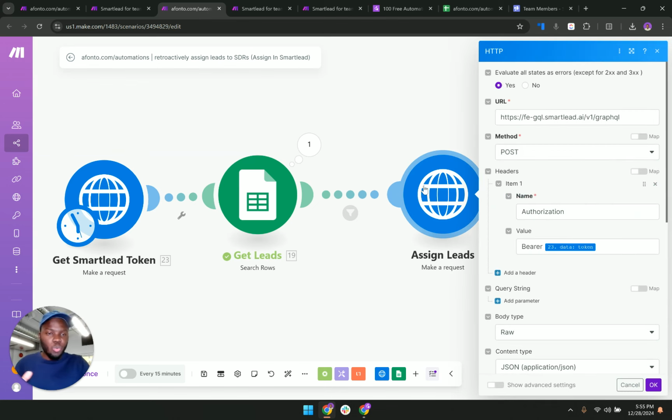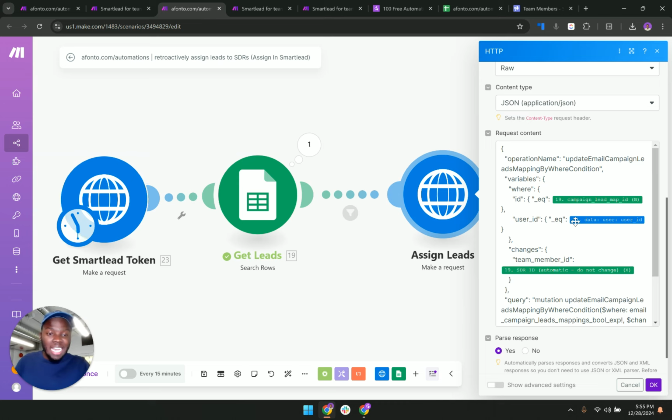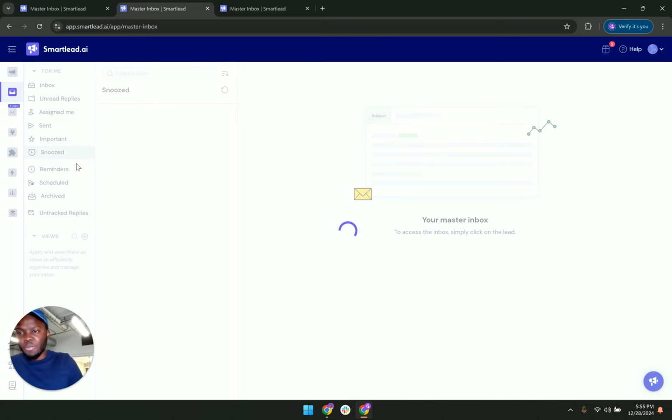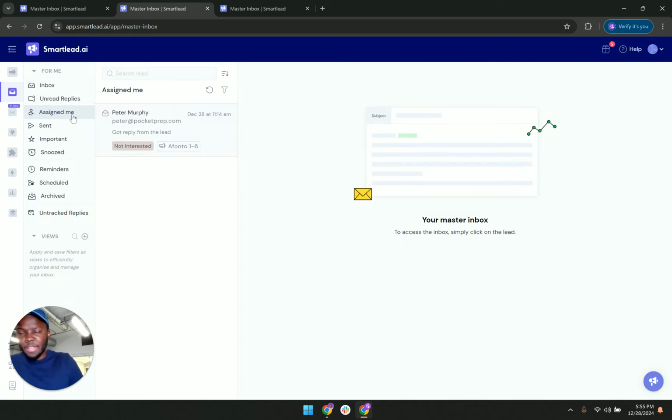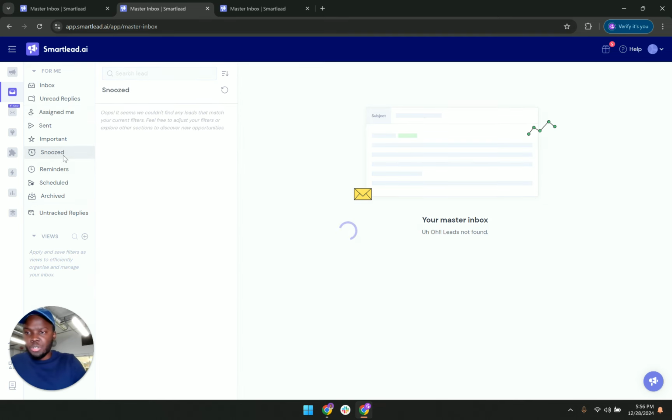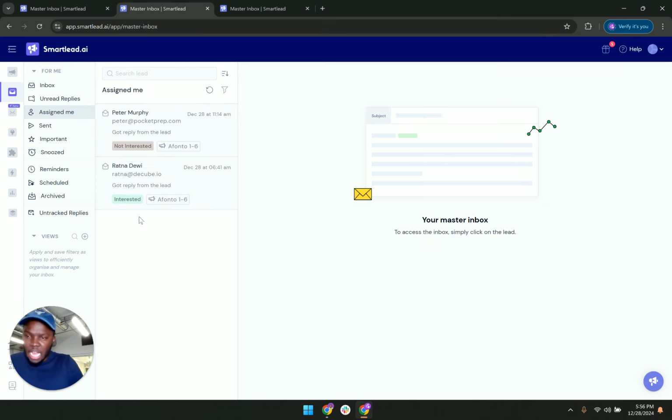Once you've grabbed all of those leads, we're going to use this module over here to assign the users to the specific leads. And so how this comes into play is when we go into the master inbox, each of your SDRs are logged in, right? So this is an SDR logged in, right? They can easily navigate over to the assigned me section. So let's go to snoozed over here. And then let's go to assigned me. As you can see, we've only got 1 lead, right? And so what this automation is going to do is it's going to essentially assign a lead to the specific person. So let's go ahead and assign this to Noel personal. Boom. And then let's go ahead and go to the snoozed. And then we go back to assign me. Now we've got the lead, right?